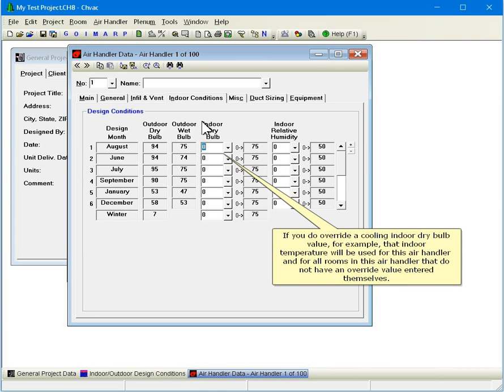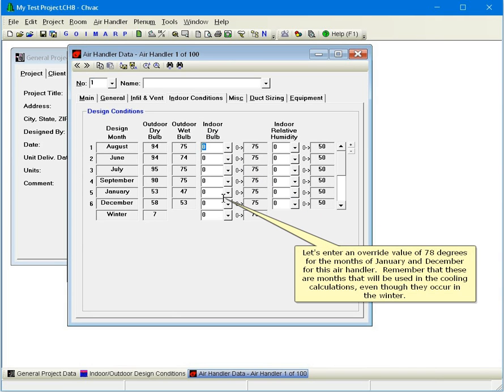If you do override a cooling indoor dry bulb value, for example, that indoor temperature will be used for this air handler and for all rooms in this air handler that do not have an override value entered themselves. Let's enter an override value of 78 degrees for the months of January and December for this air handler. Remember that these are months that will be used in the cooling calculations even though they are in the winter.